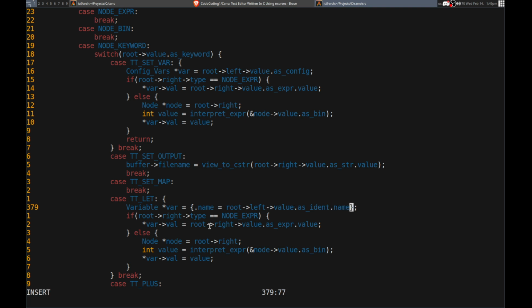We need dot name. Okay. So yeah, a lot of dot names. And then root right type equals expression. We need that. Otherwise, we just set the value like this. This doesn't need to be a pointer, so we can set var dot value. I don't know if it's called value, but it might be. I don't remember that, but we should be able to do that.